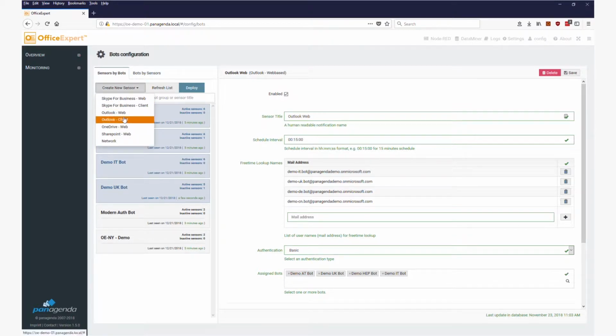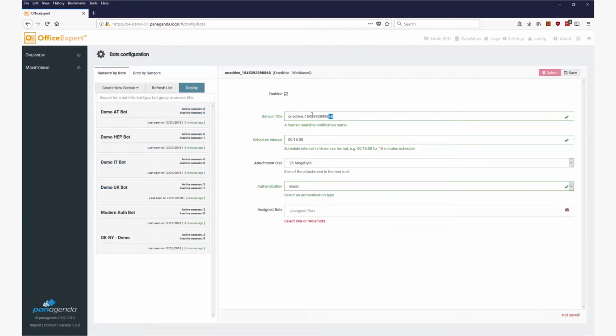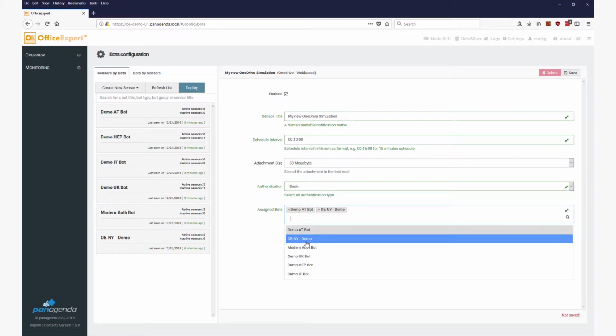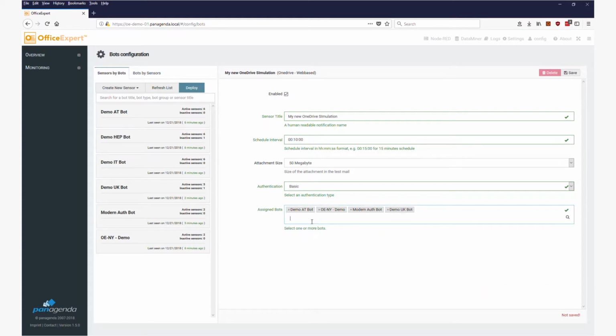So let's say that I would like to deploy a OneDrive web simulation. So that's my new OneDrive simulation. I give it an interval of every 10 minutes and it should upload and download 50 megs every time when this interval is executed. And I would like to assign this to all of my bots. So basically you select here all of the simulation bots. Whenever you have done that, you just simply save it.